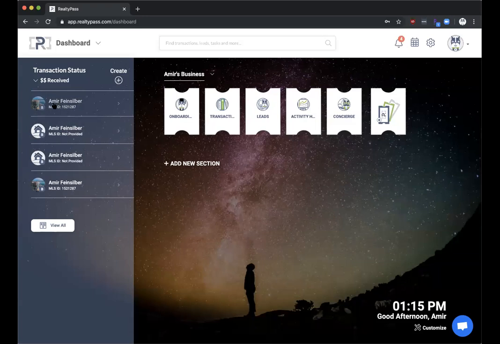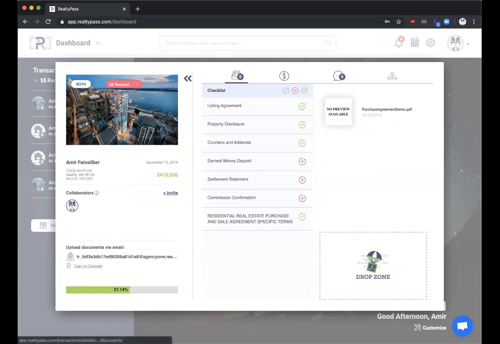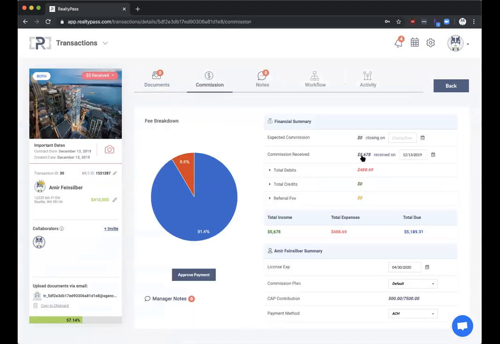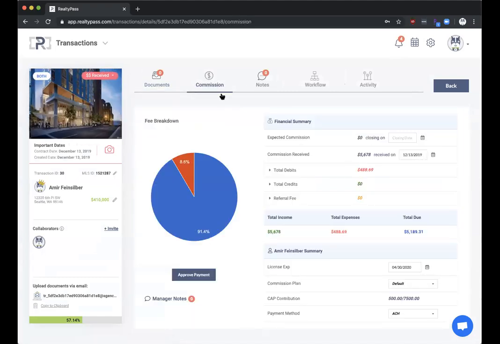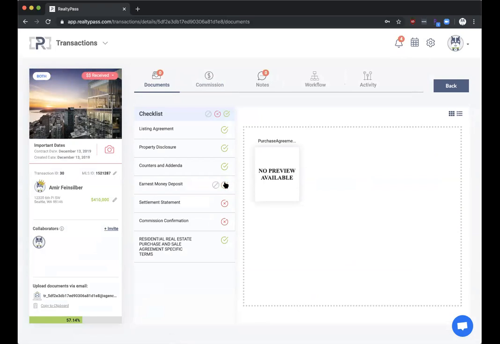So I can easily click on any one of these, for example, and then click on the photo to go into the detail view because I tend to like that view better and see exactly, here's the commission received, $5,678. However, I'm missing 3 items on my checklist that my office manager hasn't approved yet. So I'll go ahead and approve these just for demonstration purposes.